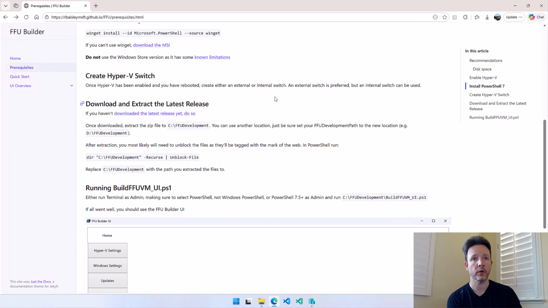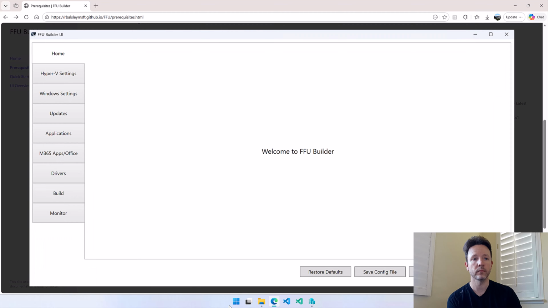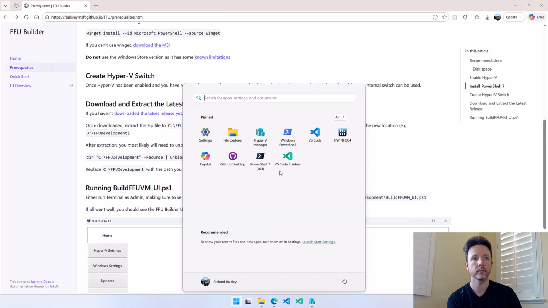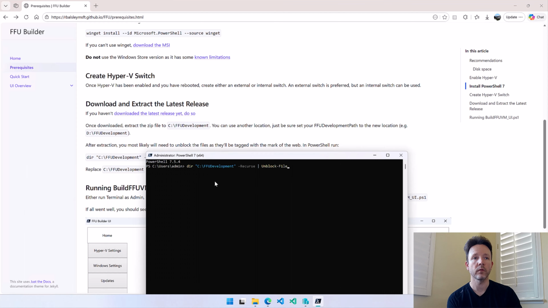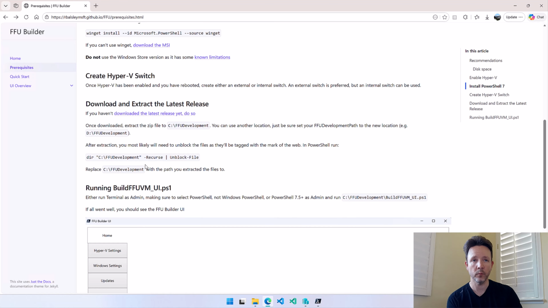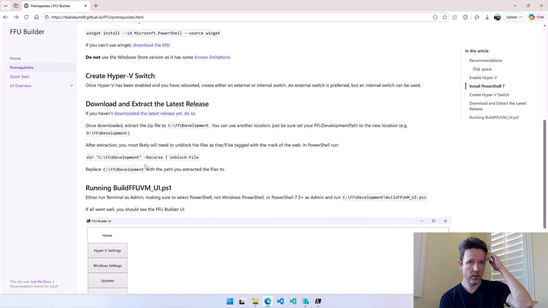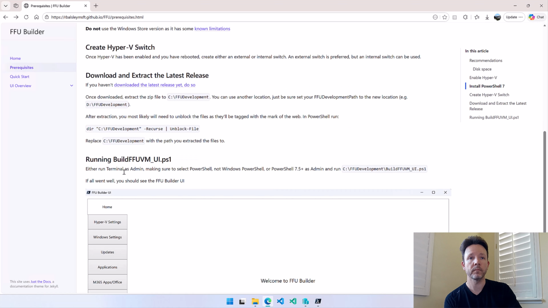So instead, we can just recurse through all of those using PowerShell. You can run this command here, and this will allow you to unblock. So open up a PowerShell window, and then just run that. That will unblock the files, and it'll allow you to run FFU Builder. If you don't do that, you'll get an error message, and you'll have to go and do that anyway. So go ahead and do that.